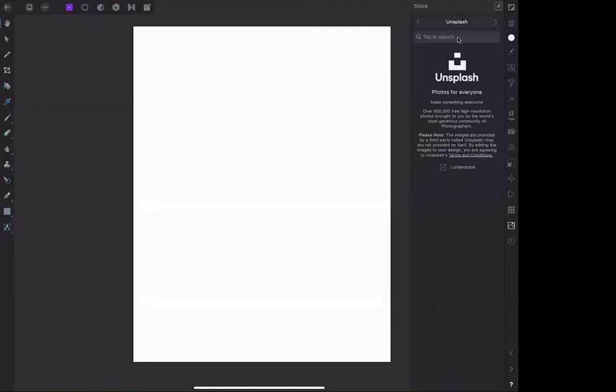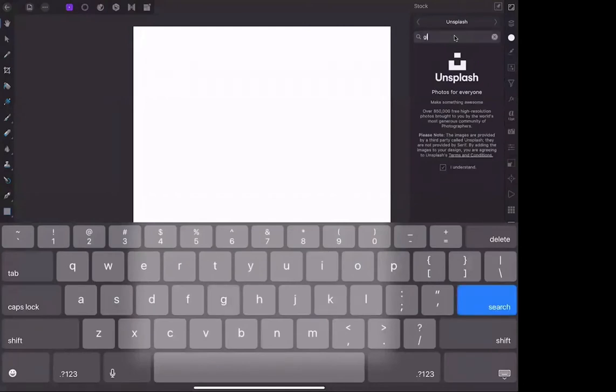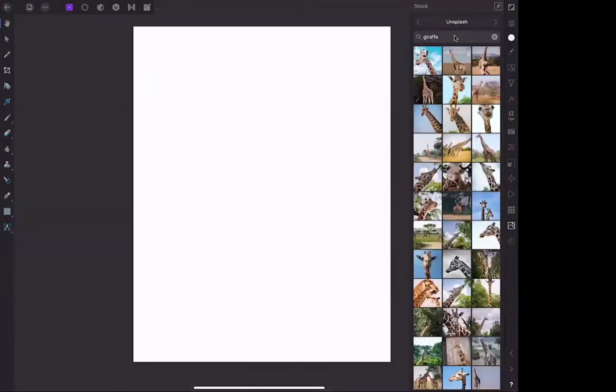So I can type in whatever I want. I'll type in giraffe. Oops, that is not how you spell giraffe. And there we go. I just happen to pick the first one here, but I actually think that's a pretty good photo because it shows the giraffe, not the entire giraffe, but just enough for me to work on.